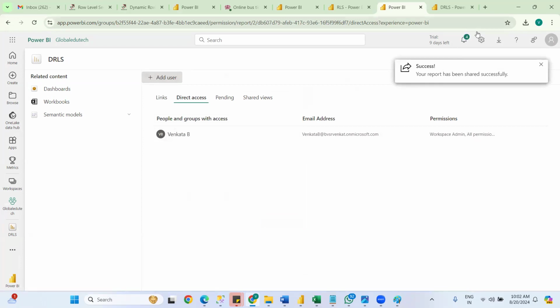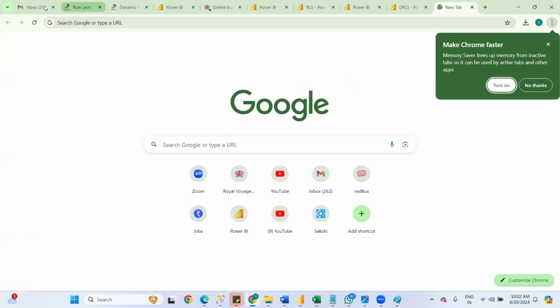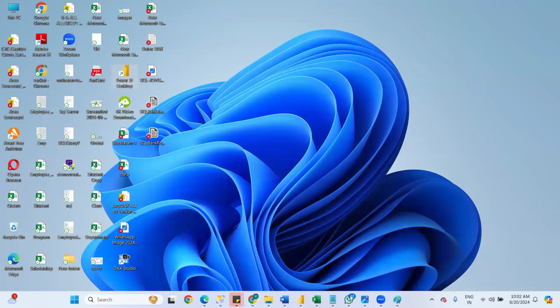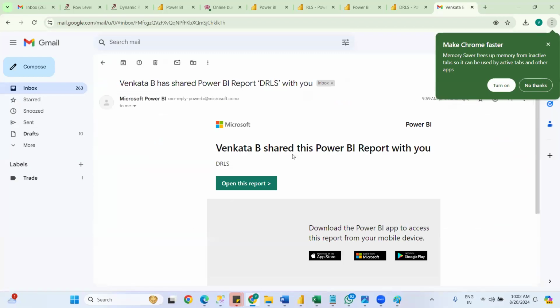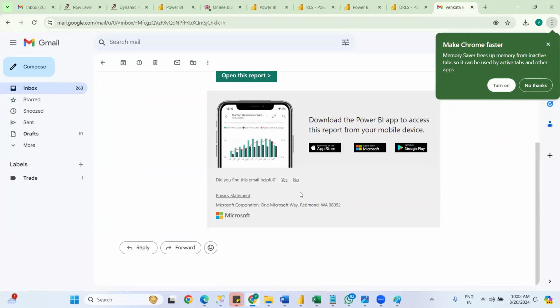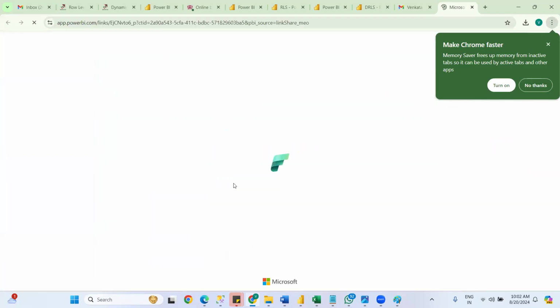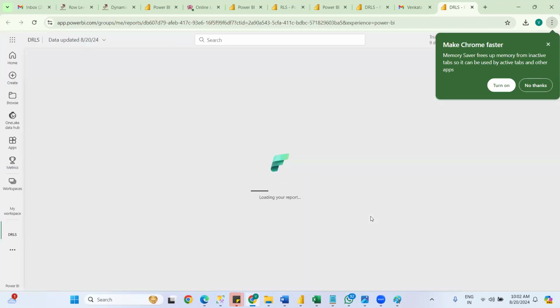So let me check whether any emails were received. Okay, just now shared, right? Venkat B shared this Power BI report with you. So open this report, and you can directly share this report.